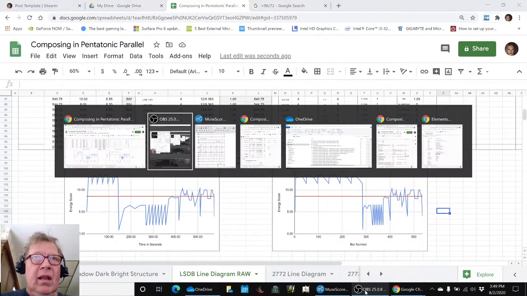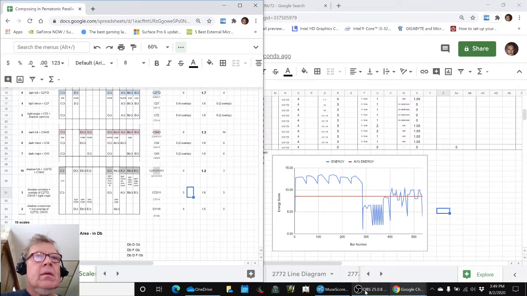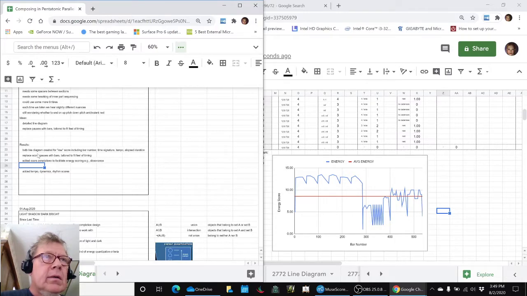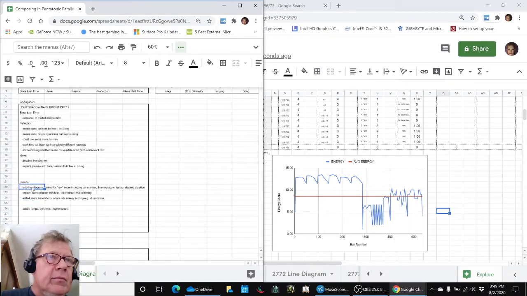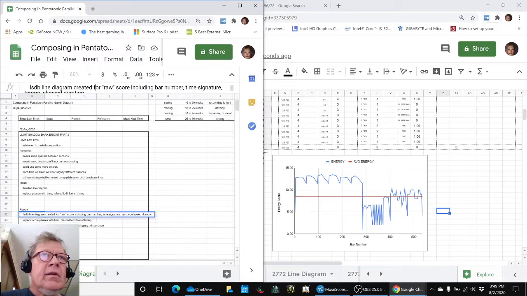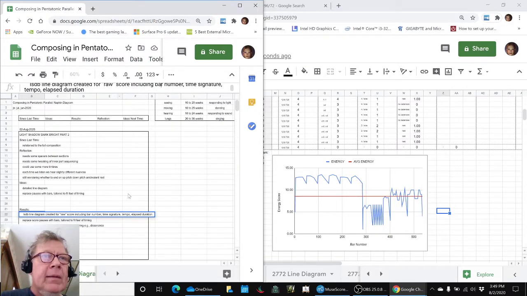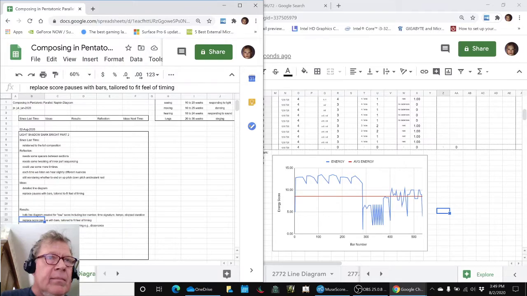Today, we spent a lot of time reviewing our work. And our goal was to make a line diagram, which we have done. This line diagram is created for the raw score, which has bar number, time signature, tempo, elapsed duration, all the goody details.